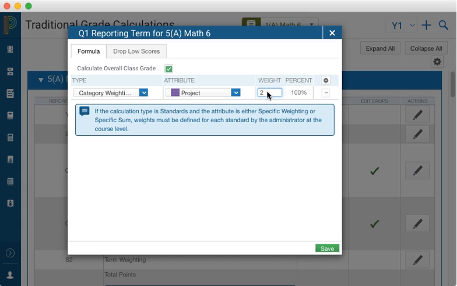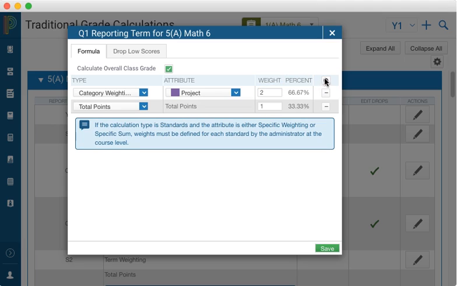Now click the plus sign to add another category. From the Type menu, choose Category Weighting. The Attribute menu automatically shows the next category in the list. Quizzes count for 20% of students' final grades, so enter 2 in the weight field.